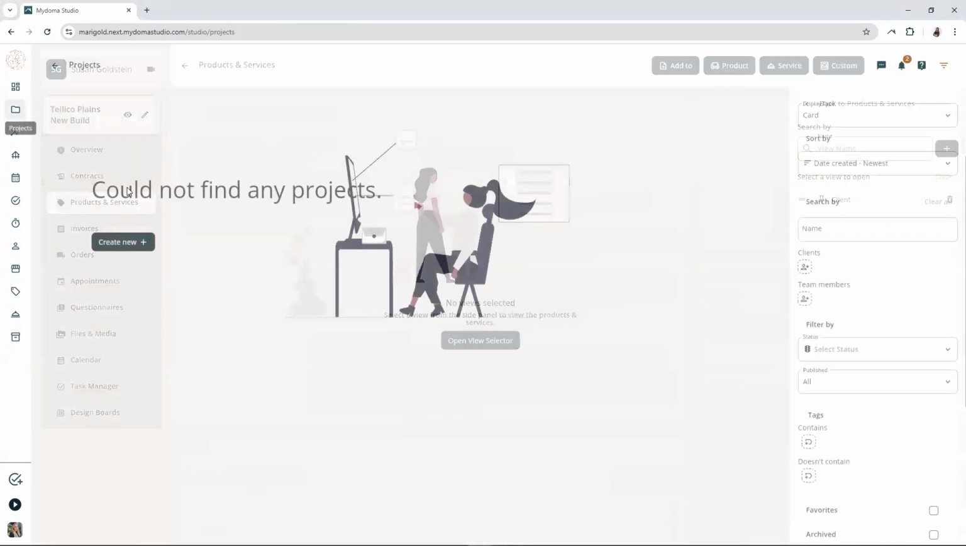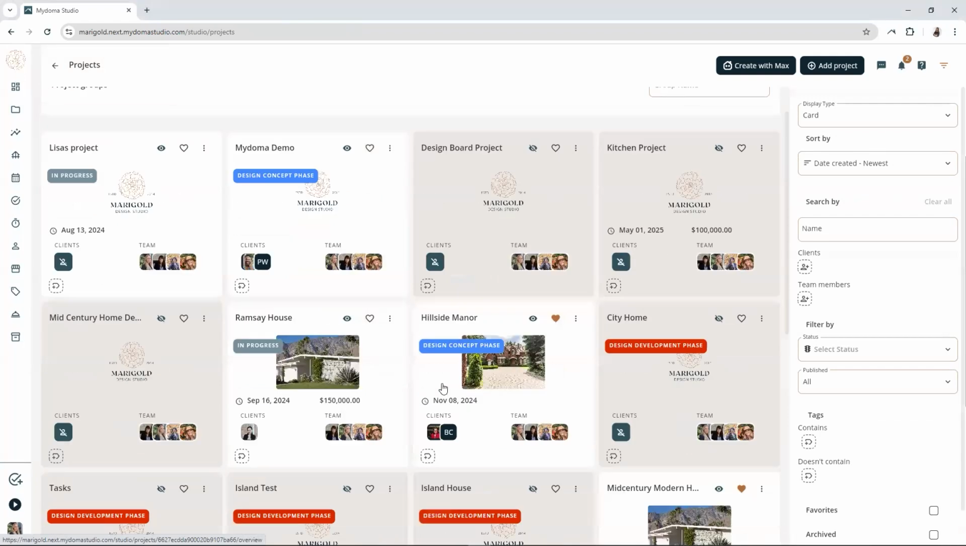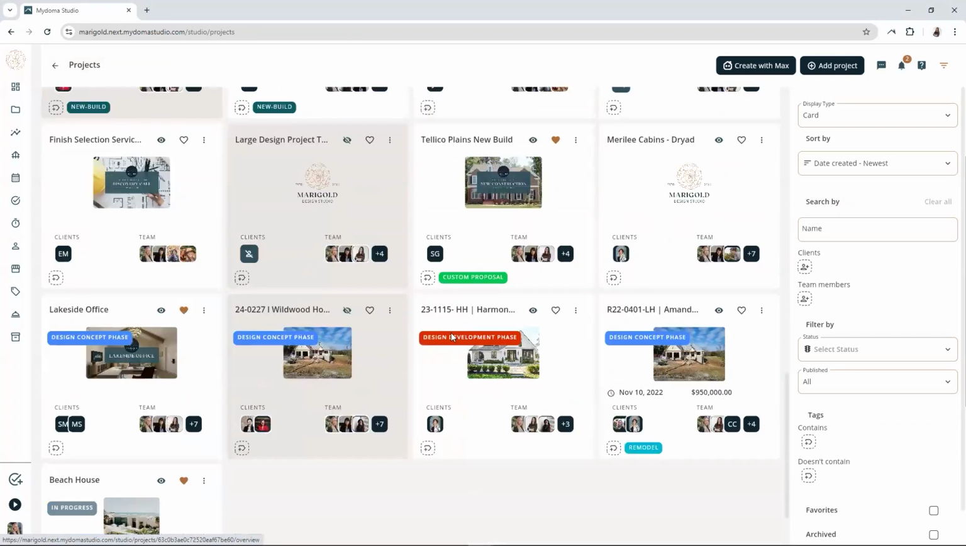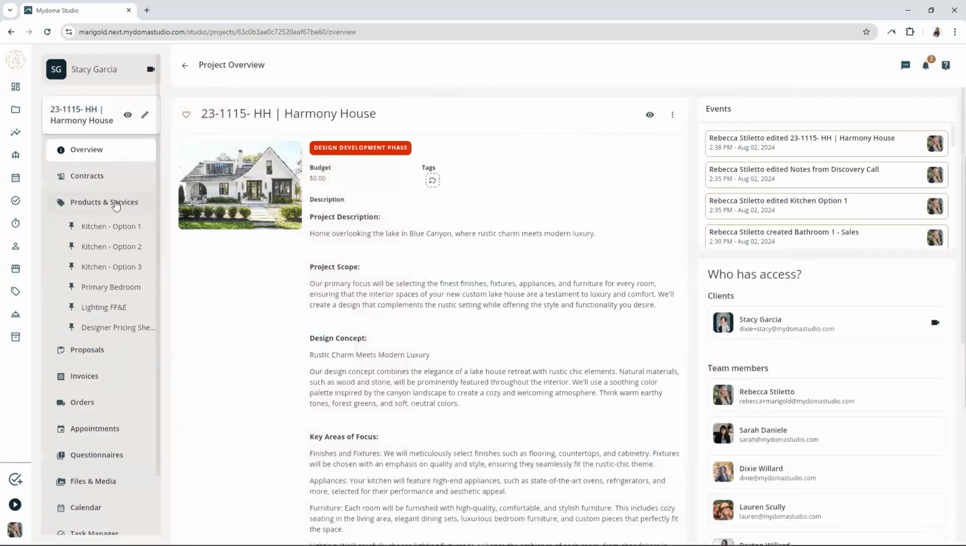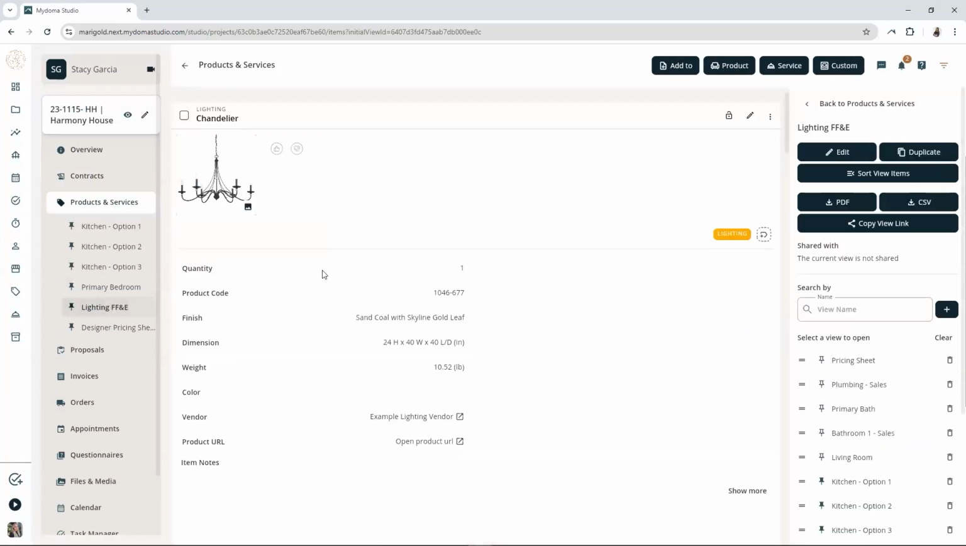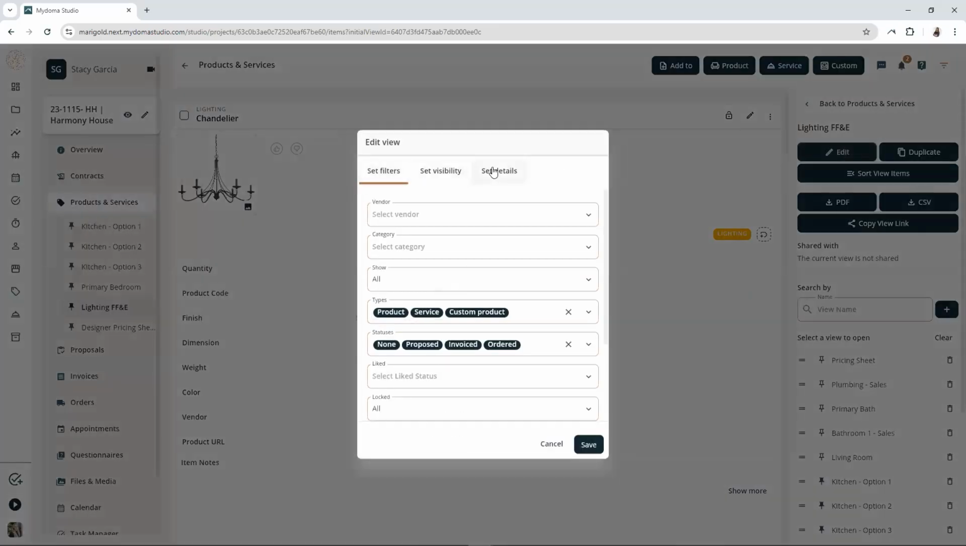Of course, I chose a project that does not have that. So let me go to, let's see, I think Harmony House has that. Products and services. Yep, I have a lighting FF&E. So it just depends on how you want that. And you can have it in card or table view again.